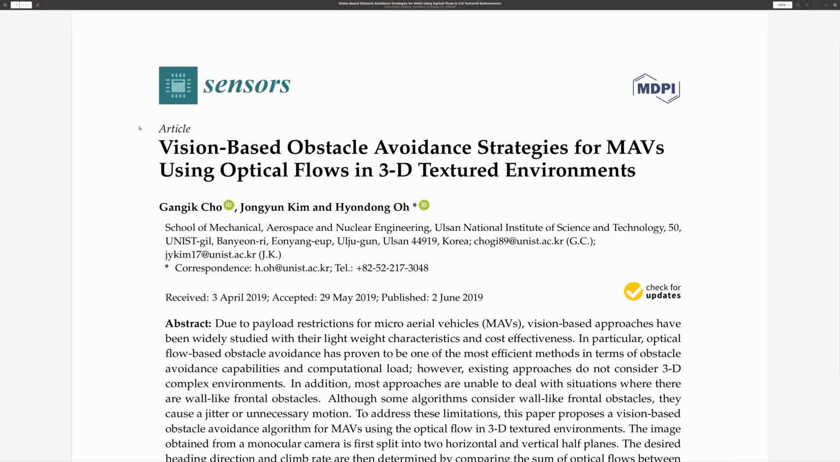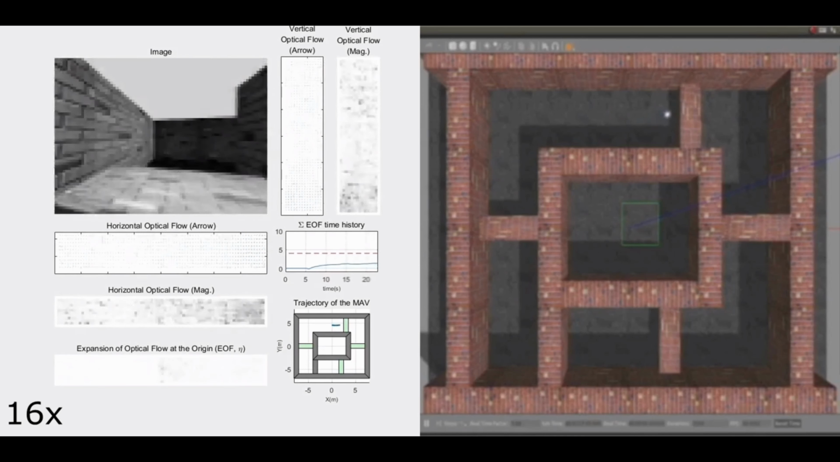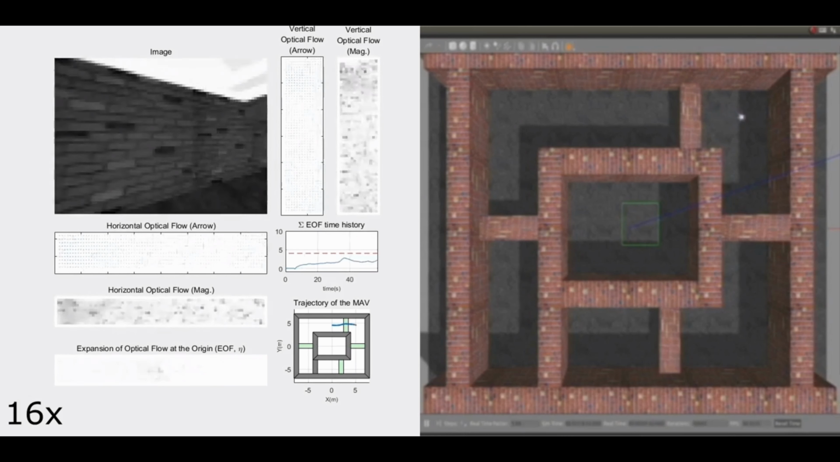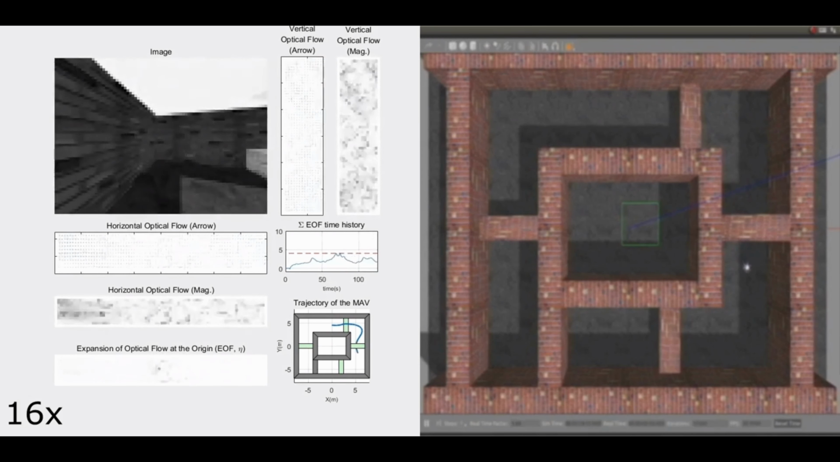Our method is inspired by the paper called Vision-Based Obstacle Avoidance Strategies for MAVs Using Optical Flows in 3D Textured Environments. The authors run Farneback dense optical flow and mainly use the magnitude and the expansion rate of the optical flow to decide when, which direction, and how quickly the MAV should turn.